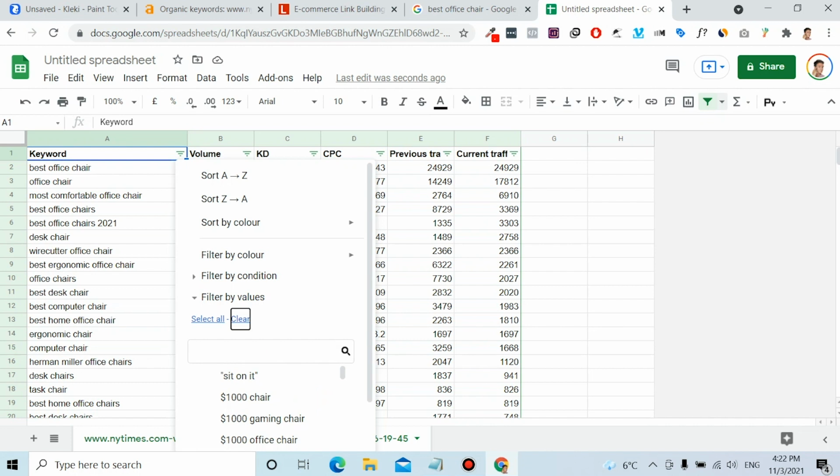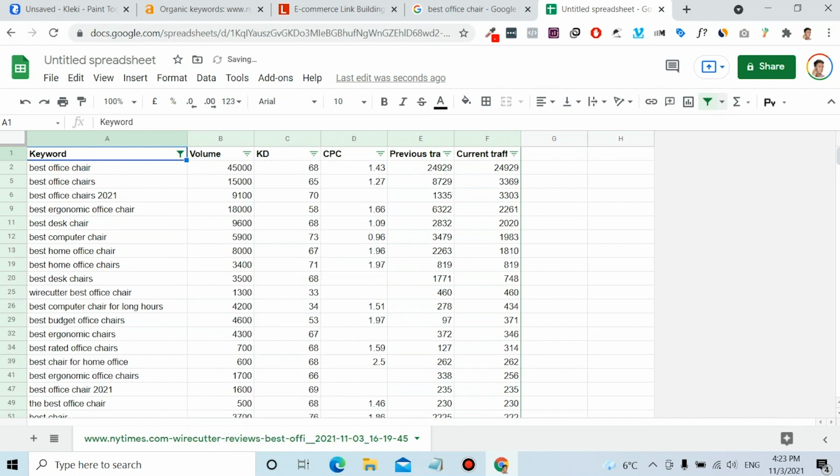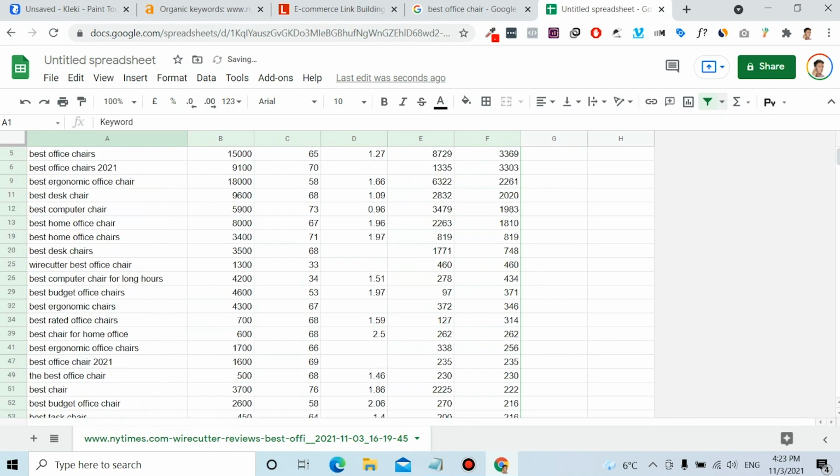Okay, so people are actively searching for them, and it means that we want to get them all in here. Okay, so let's see what we got. Okay, now we have them.